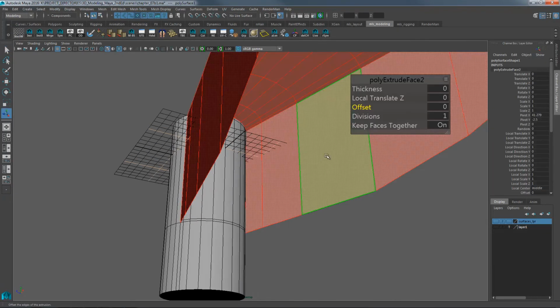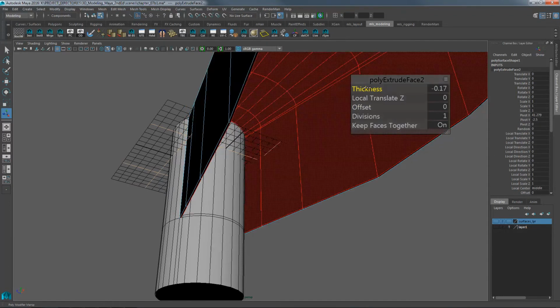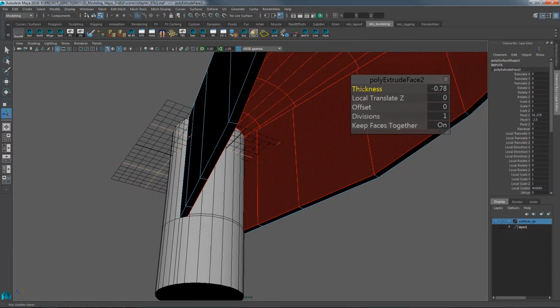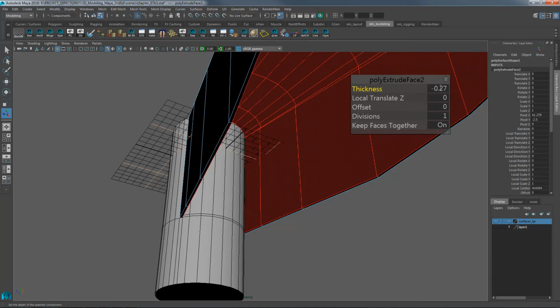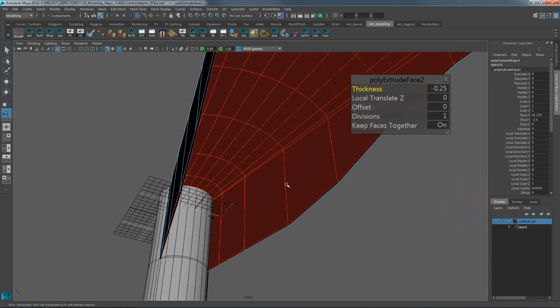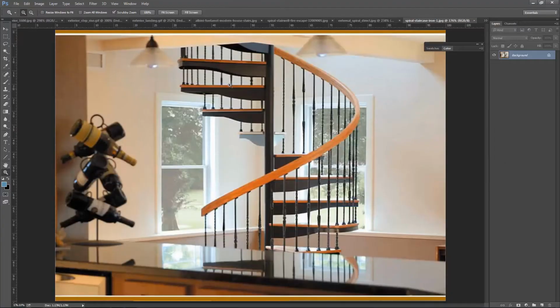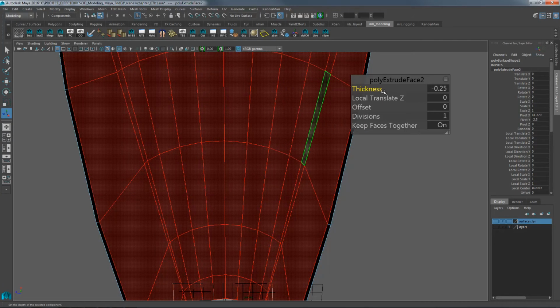So here we'll Control E, thicken this. And let's see if thickness is, yeah, and we want to thicken inwards, negative 0.25. Obviously not thick enough. That would be very, very thin. And looking at the reference, I really don't have a good image of it. I see a highlight right there. It's probably thicker than that. That's basically 1/4 of a centimeter. It's not very thick. It's got to be thicker than that.